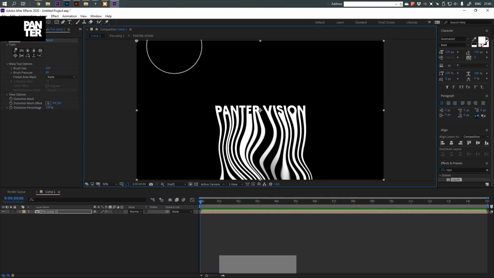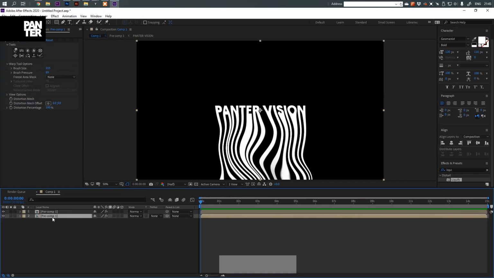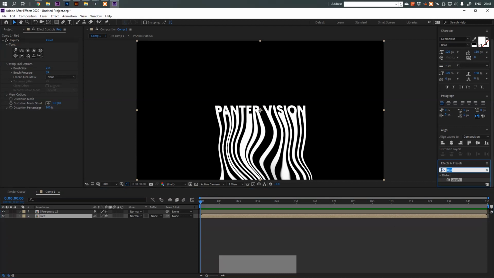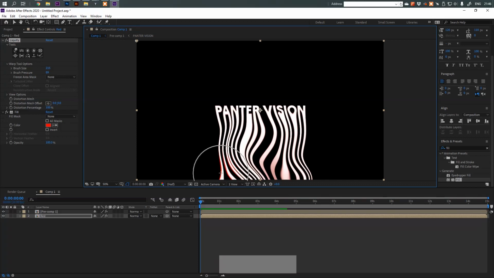I'm gonna duplicate the pre-comp. I'm gonna press Control D, and I'm gonna rename this as red. I'm gonna select a new effect. I'm gonna type in fill. There you go, just pull it in. And now we have a red kind of effect going on. And we're gonna distort that too, and highlight the red a little bit more at the bottom. Sweet.